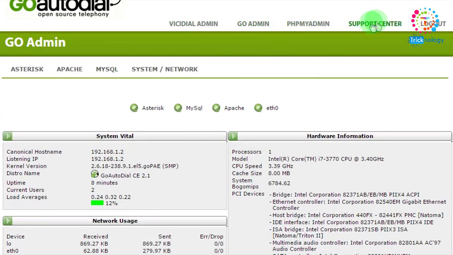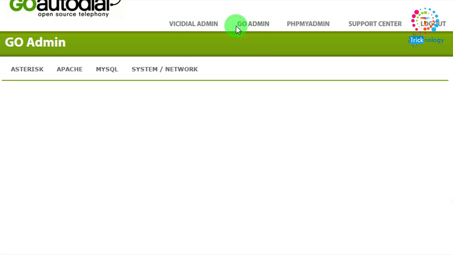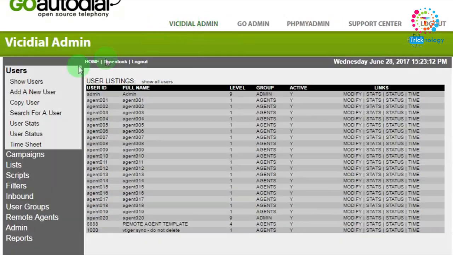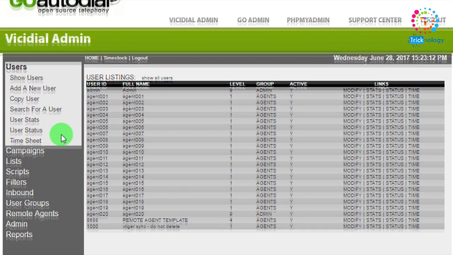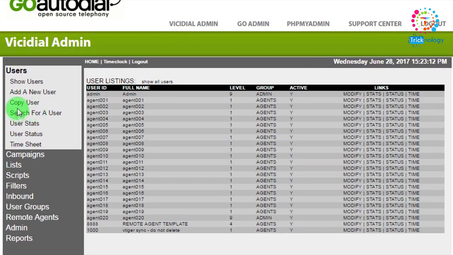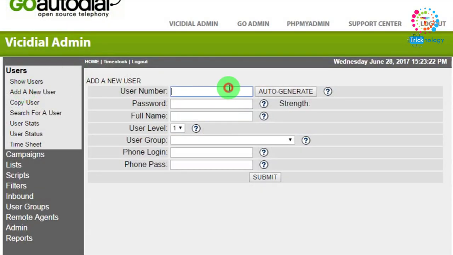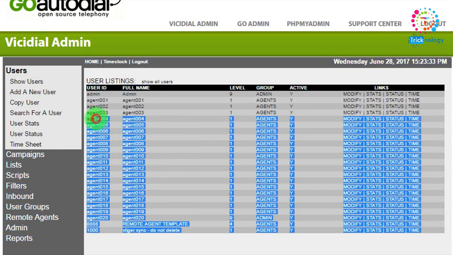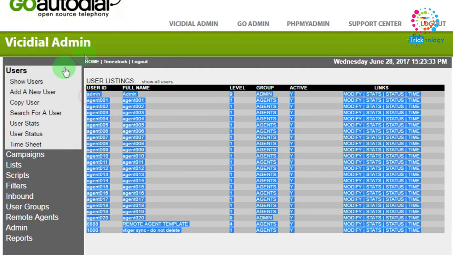So now what you have to do, you need to click on VCDial admin here, and from here you can set everything on your GoAutoDial server. So first you need to create a user from here. If you don't know how to create user, then I will show you the username like agent1 and the password is agent1. You can see also, click on this show user, you can see all those users which are by default created by GoAutoDial.